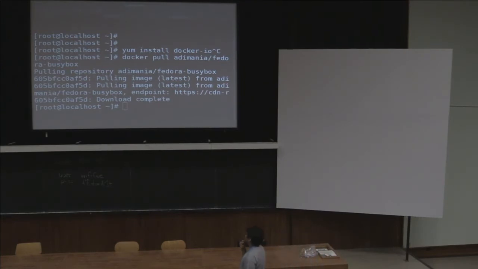It downloaded an image with ID 605BFCG. I'm sure you guys will get the same ID, right?